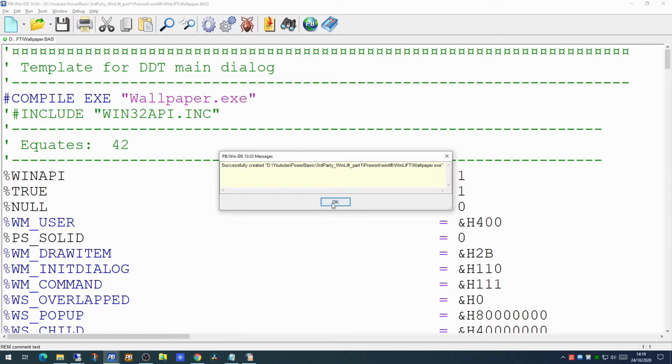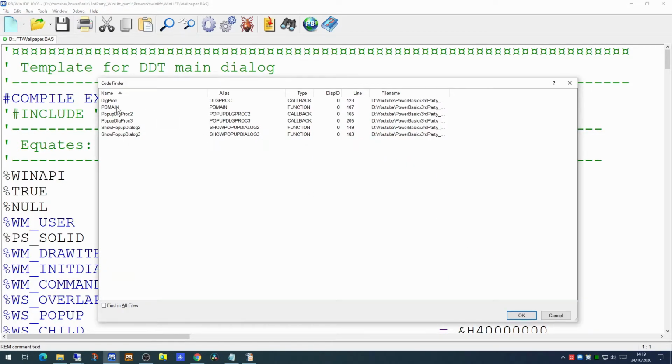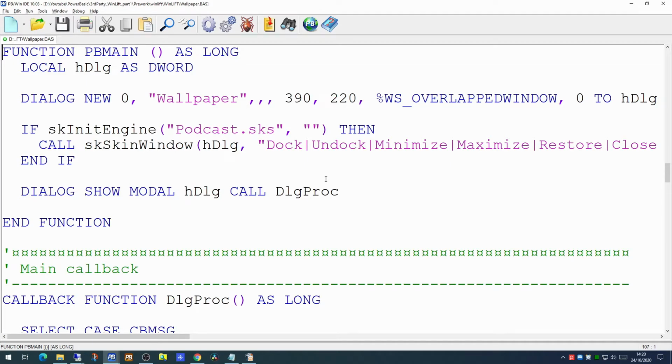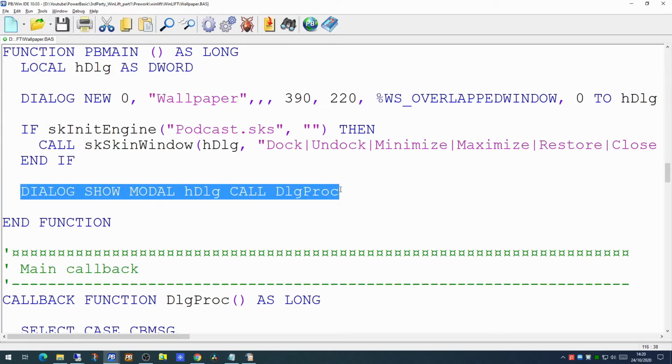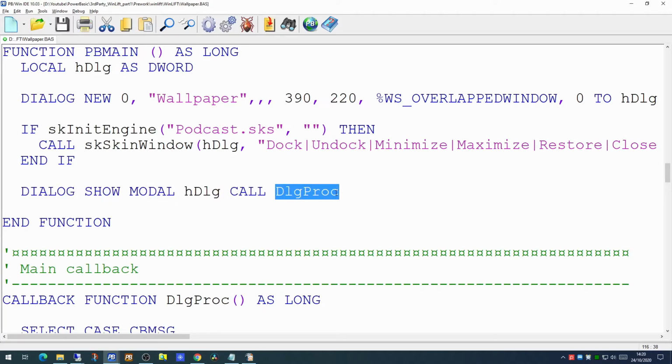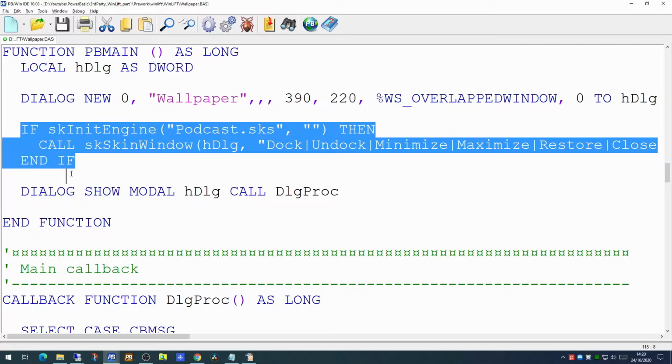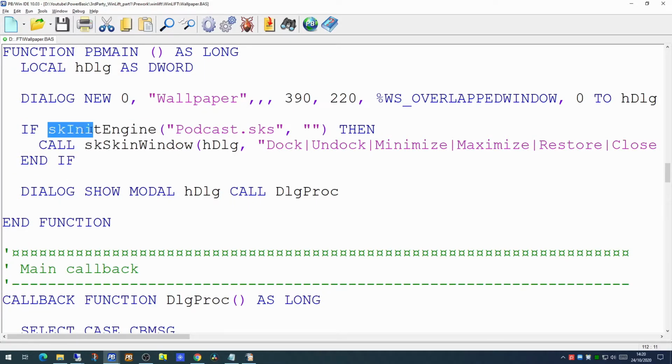Well, if we have a look at the Wallpaper application and go into the PB main function. Now in here, there's a very simple dialog. There's a command to create the new dialog window and to set its size on screen. And a line of code to show the dialog modally, defining the event handler, the callback function. Now the three lines of code which are of interest to us are these three lines of code here. This SK initialize engine is defining the skin to be used for this particular application, and it's doing a call to a skin window.